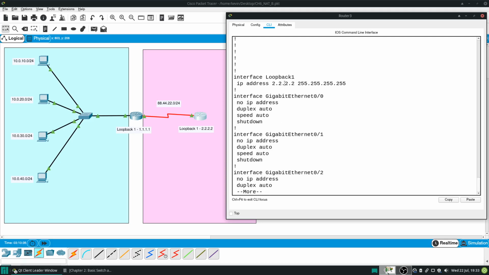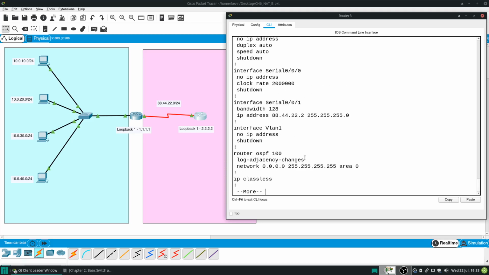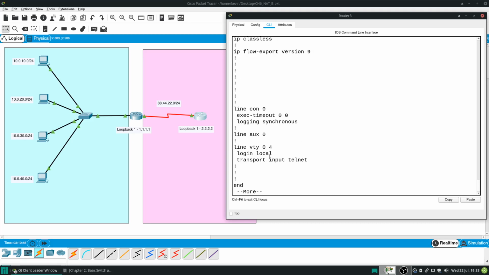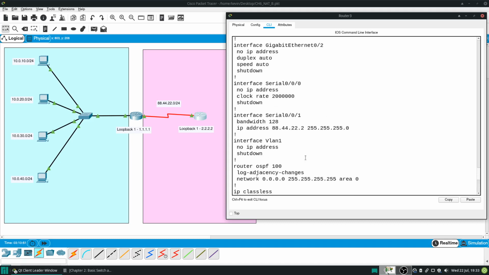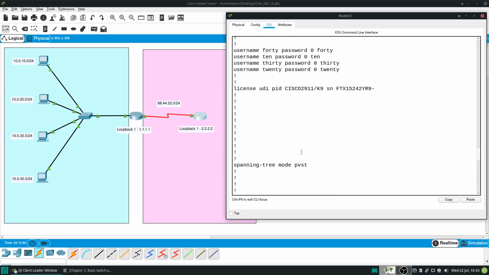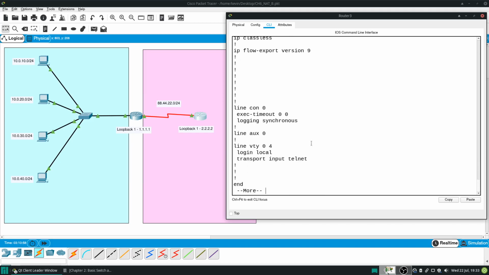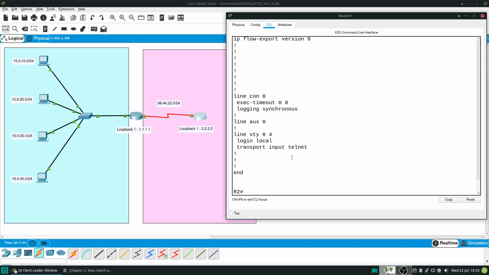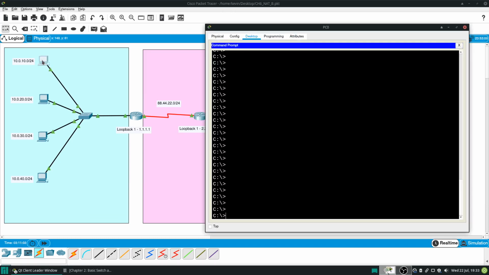There's my loopback. There's my OSPF again, and all I've done is I've literally turned around on the VTY lines and put login local, so it goes back to my local username and password database up here, and transport input telnet, nothing more. So what I can do now is I should be able to go into the system at 10.0.10.0.